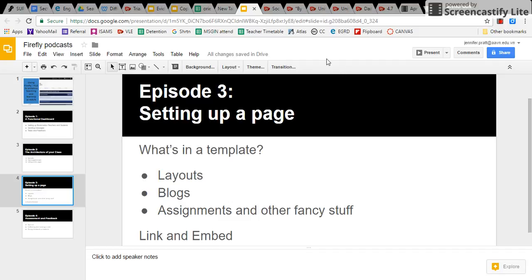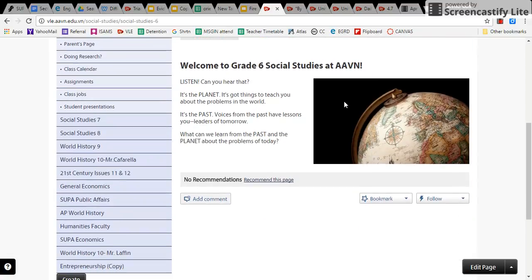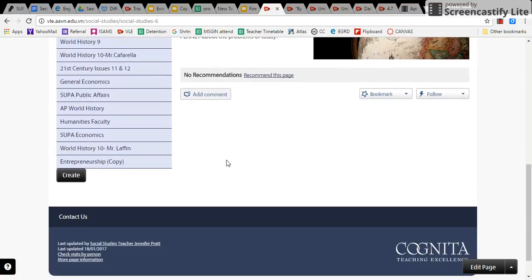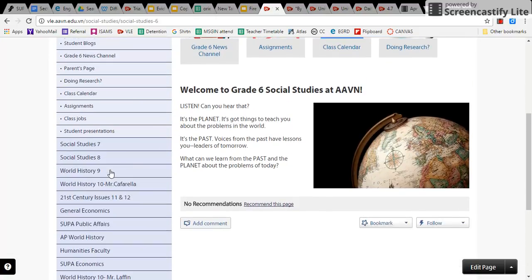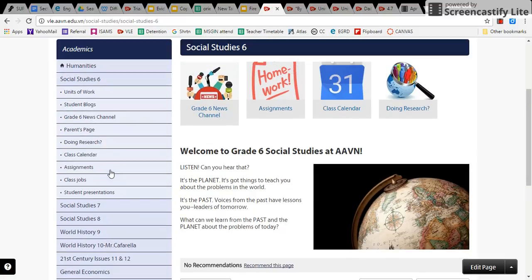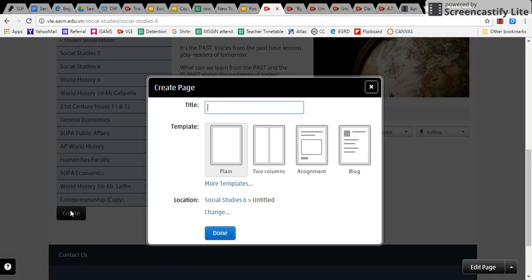Having said that, what does it look like when you're setting up a page? So I'm going to my Social Studies 6 page. Anytime you want to set up a new page, you're going to use this Create button down here. And you can see all of the navigation that goes on here, which is one of the annoying things about Firefly. But as soon as I hit that Create page, because I'm on this page right here, Social Studies 6, it'll create a new page for me right here at the bottom of that list. So let's go ahead and do that so you can see what it looks like.